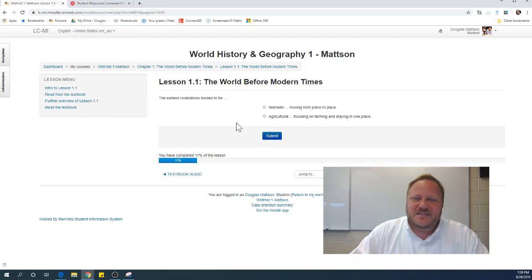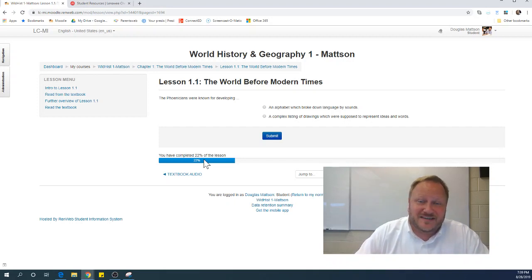So it says the earliest civilizations tended to be nomadic or agricultural. Well, they tended to be nomadic. And then you hit submit. You'll notice that down at the bottom, there's a little progress bar right here. That progress bar can tell the student how they're doing over the course of the whole lesson. So we're at 22% and we're on to our second question.